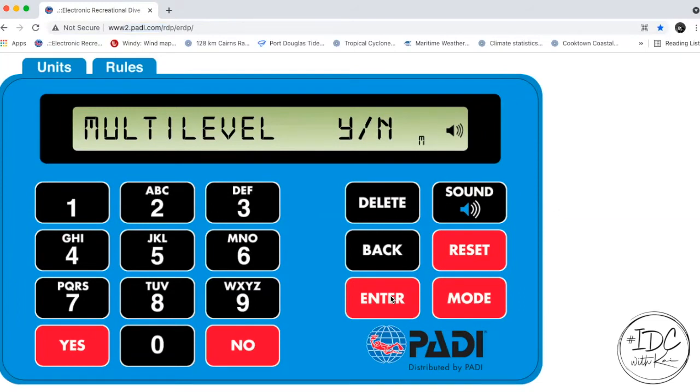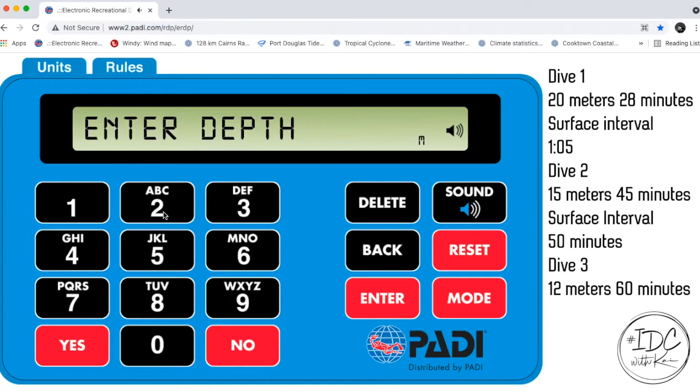But let's start off at the beginning, and let's say this is just a normal dive. So this is not a multi-level dive, so we say no to that. Is it your first dive? Yes, it's the first dive of the day. And let's say we want to go to 20 meters. It tells us that our no decompression limit is 45 minutes. That is the maximum allowable time I'm allowed to stay there at that depth.